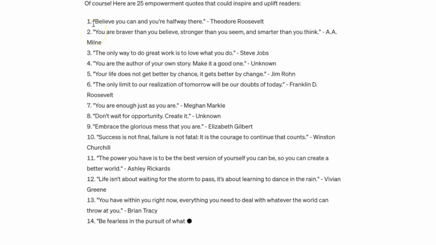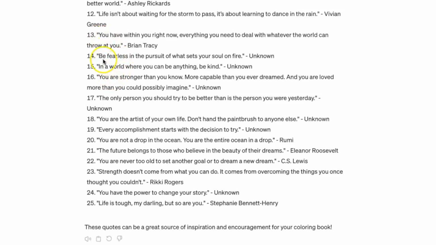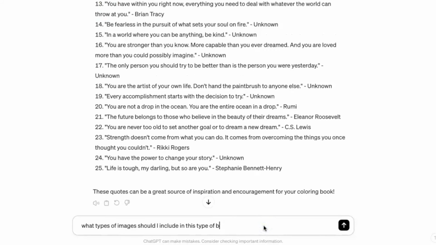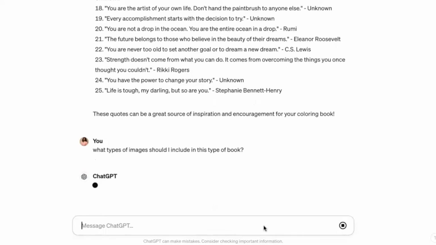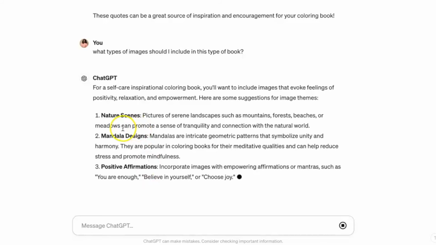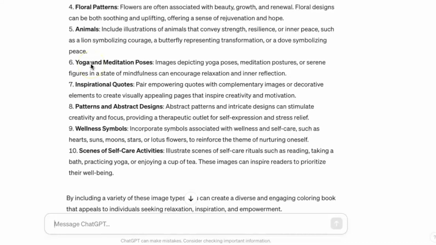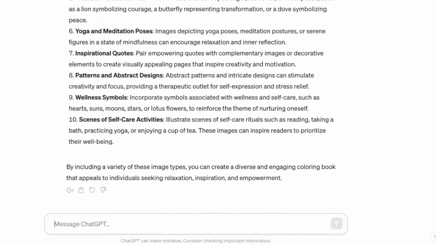Now, just me personally, I do not use quotes word for word. I usually will change them up a little bit, but this still gives you ideas that you can use to gauge what type of quotes you may want to enter into your book. I also use ChatGPT to brainstorm ideas of what type of images I can include in my book. So for example, nature scenes, again positive affirmations, floral designs, animals. It can really help you in the brainstorming process so that then you can use your publishing planner to start jotting down your notes or activities that you'll want to include inside of your coloring book.